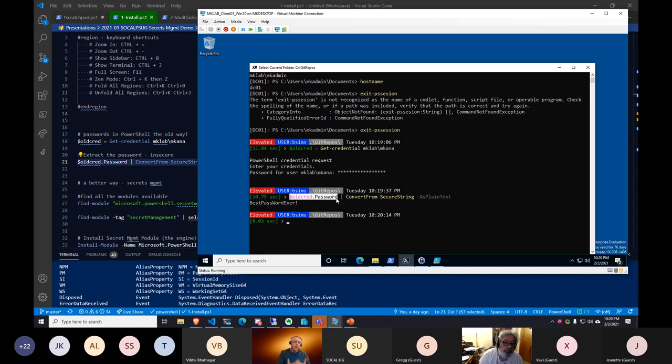We have this conundrum where we built these great scripts and we need to authenticate in our environment, but when we need to authenticate, we need to remember these passwords, or we write them down somewhere, and when we write them down, the system sort of breaks down. So that's the gap that the secrets management module is here to fill.